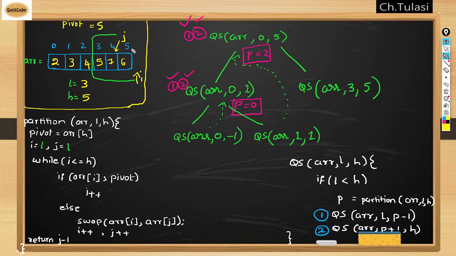I is now pointing to 6. So the next one is 6 only, no? But my I should be less than or equal to 5. Then simply I will return my J minus 1. See, is it right? Because my pivot is placed at J minus 1. Present J is 4, 4 minus 1, 3. So now what will be my P now? P will be now 3.